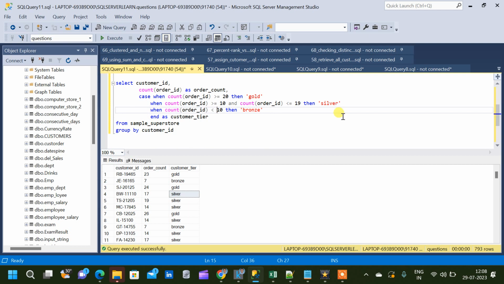In a similar way, we may use an aggregate function like sum, average, or any other aggregate function, or even variance or standard deviation, all other functions we can use instead of this count. And there are also other ways in which we can use the case statement in SQL. We will see that in other videos.